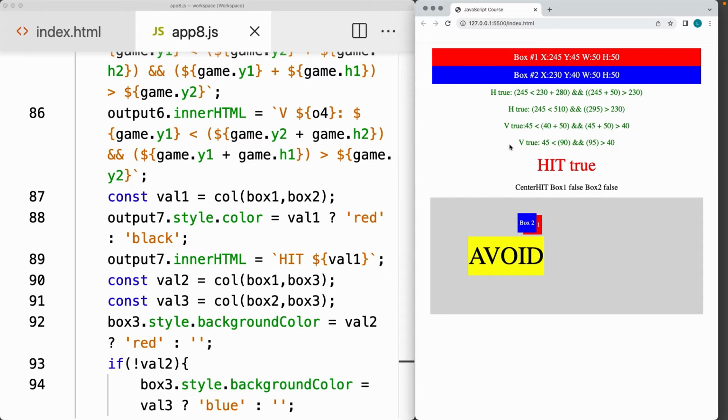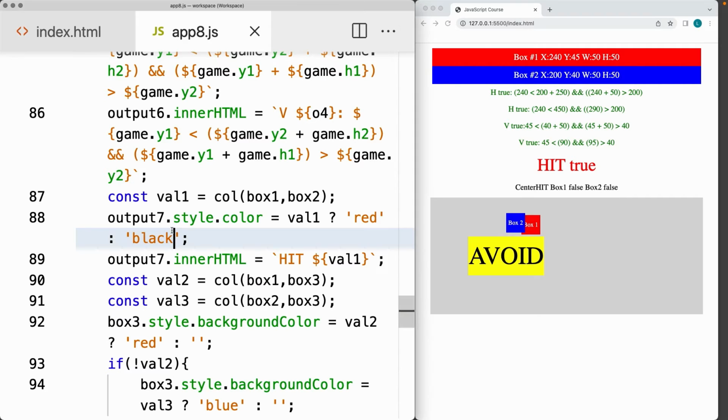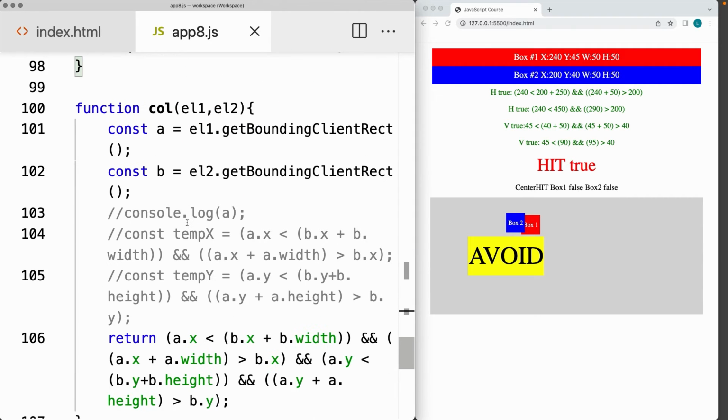We're also going to be detecting collision between the two elements. So that's going to come up within the output area here saying hit true. We've got the formulas as they're being calculated for horizontal on both boxes, vertical on both boxes, as well as tracking the X, the Y, the width, and the height, which are going to be used in order to make the calculation to check to see if there's overlap between the elements.